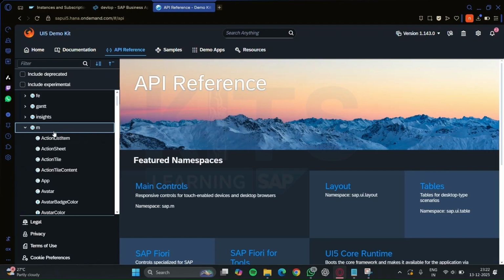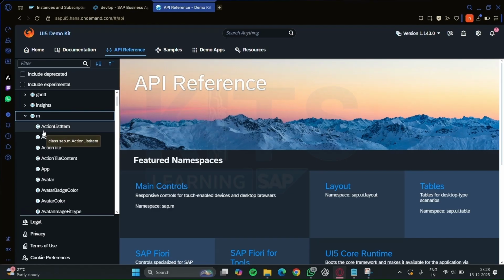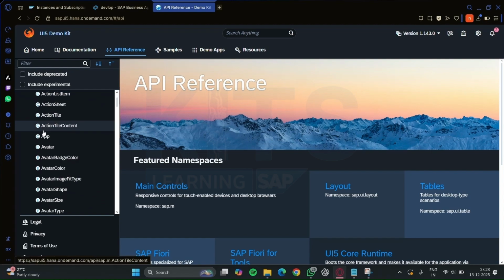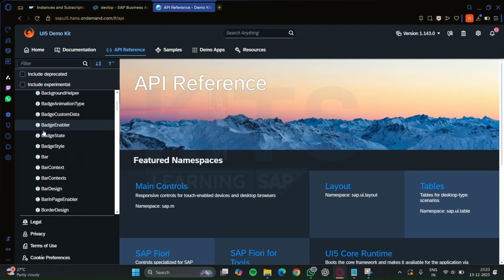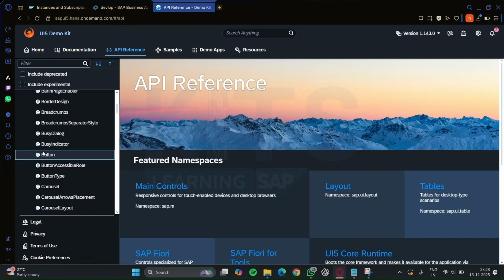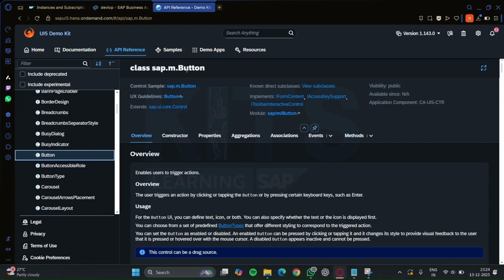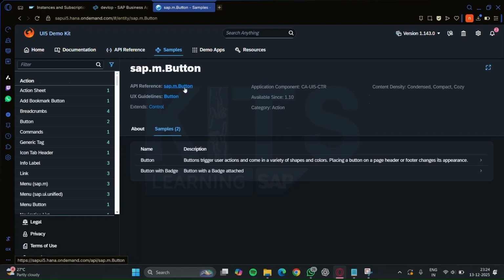In our last video, we did a simple form using input and buttons. That was under the SAPM namespace. So I'm going to choose a control which you are familiar with. Let's just choose button. As you can see, this is class SAPM button. Below that, you can see control sample SAPM button. If you click on that, you will be redirected to the samples page. We will come back to this in a bit. For now, let's go back to API reference.